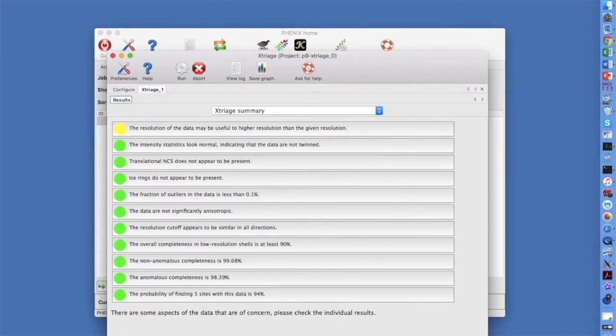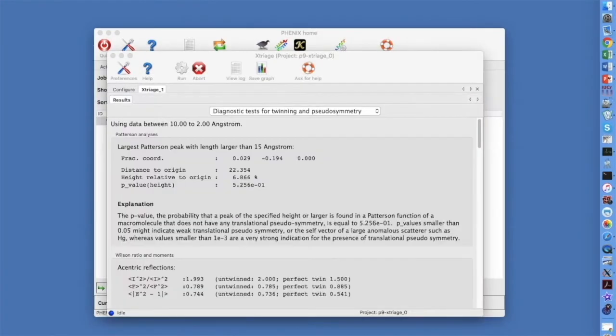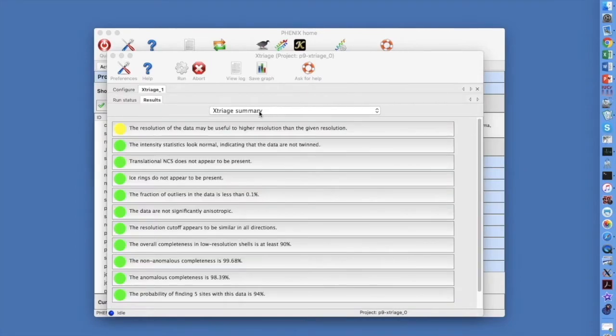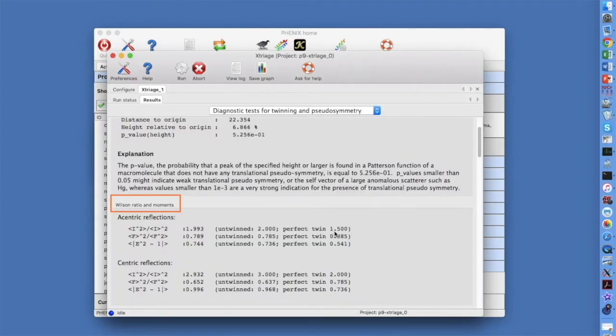Now let's examine twinning. The green light indicates no translational NCS. We can click and see that the largest Patterson peak has a height of only 6.9% of the origin. 20% would mean that there is translational NCS. As there is no translational NCS, we can look at the Wilson statistics. For acentric reflections, the Wilson ratio is 1.99, very close to the expectation of 2 for untwinned data. A perfectly twinned crystal would have a value of 1.5.